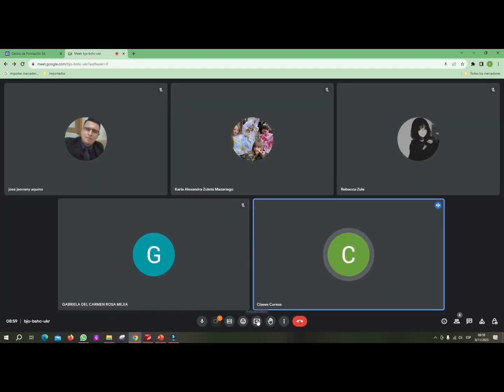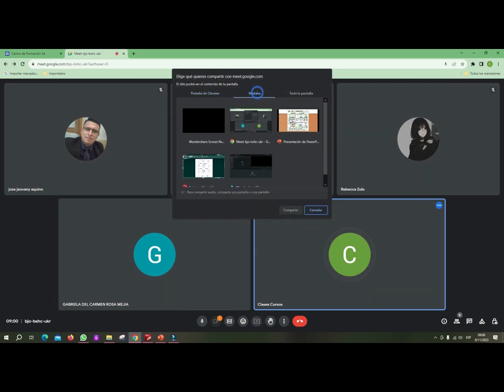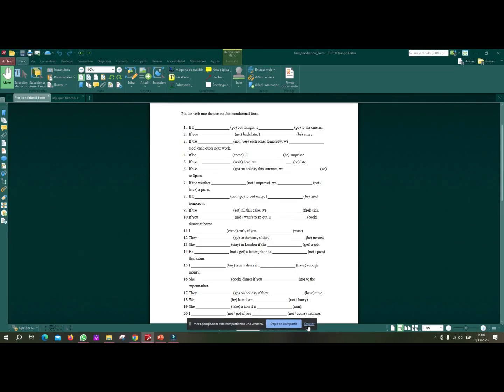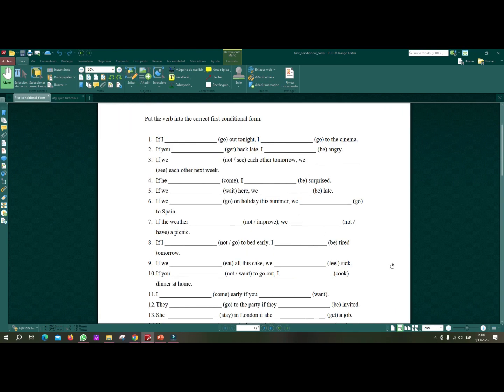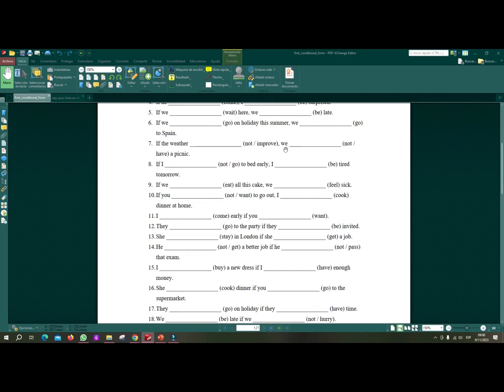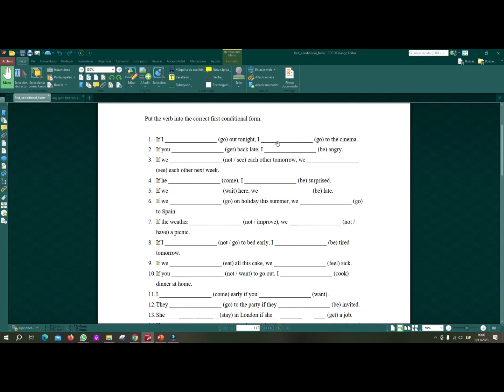So, know that you can't participate, but let's do it for you to have some examples, right? So, let me share that with you. Okay, here you have this. Let's do 10 of them, I guess. We're going to do 10. It says, put the verb into the correct first conditional form. Let's do 10. And you're going to have as homework the other 10. Here you have a sentence and you have to use the verb that you have between parentheses.